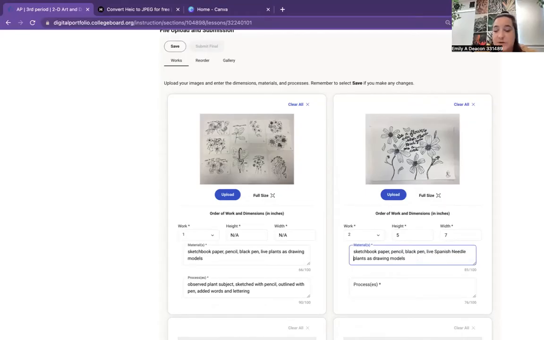Because that is the specific type of plant that I was drawing. So it's just little changes like that, that's the type of thing that they want to see. Generally, my process was the same here. I observed the plant subject, I sketched with pencil, outlined with pen, and then I added the words and lettering.